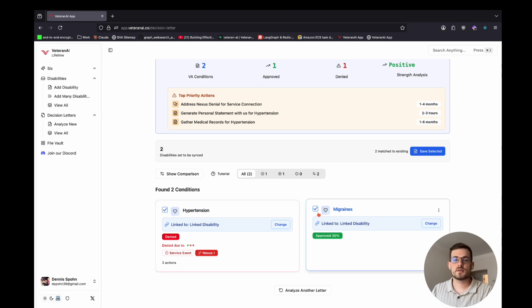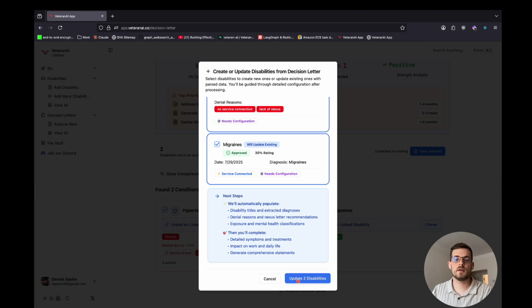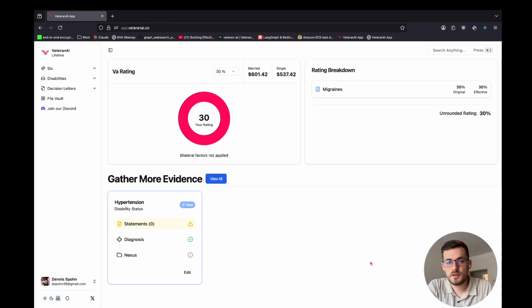At that point, I always recommend you save the selected bits. And again, that should make sure everything is updated in our system. Okay, and that's pretty much it. So right there is our newest feature, which is the decision letter analyzer.